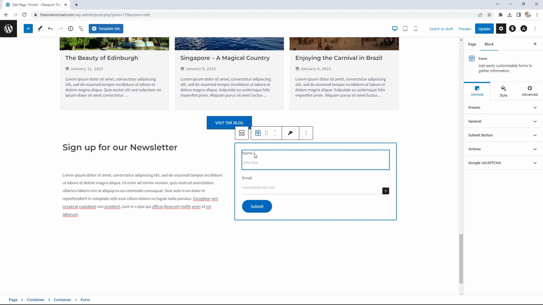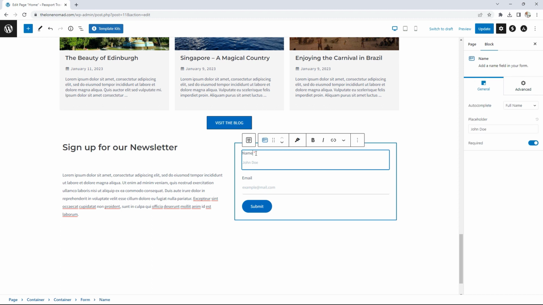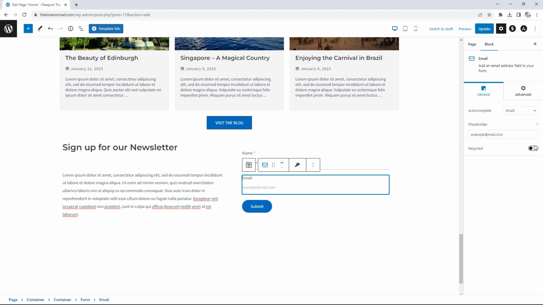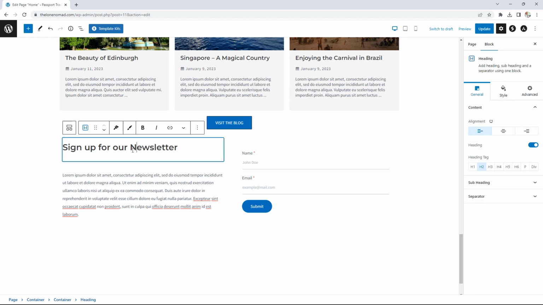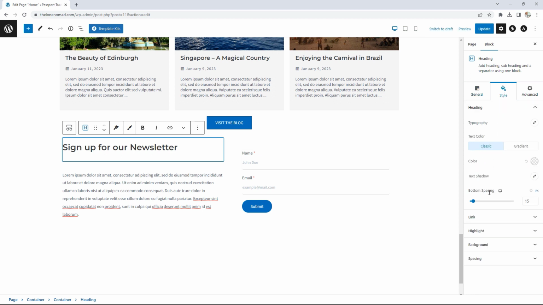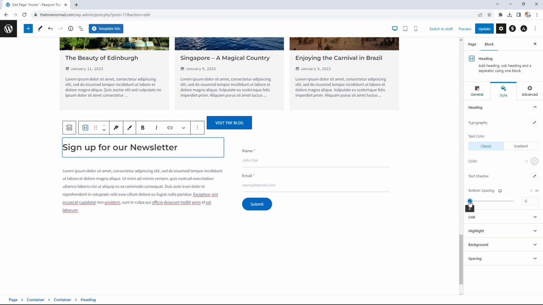So name, the field right here is set to required, as you can see. Email isn't set to required, but we want to make sure that the email field is also set to required. So simply click on the email field and then right here, check the box that says required. A few changes we could possibly do. The newsletter header, we can reduce the spacing between the header and the paragraph text. So we can come down here to style, and then where you have bottom spacing, simply set this one to 0.